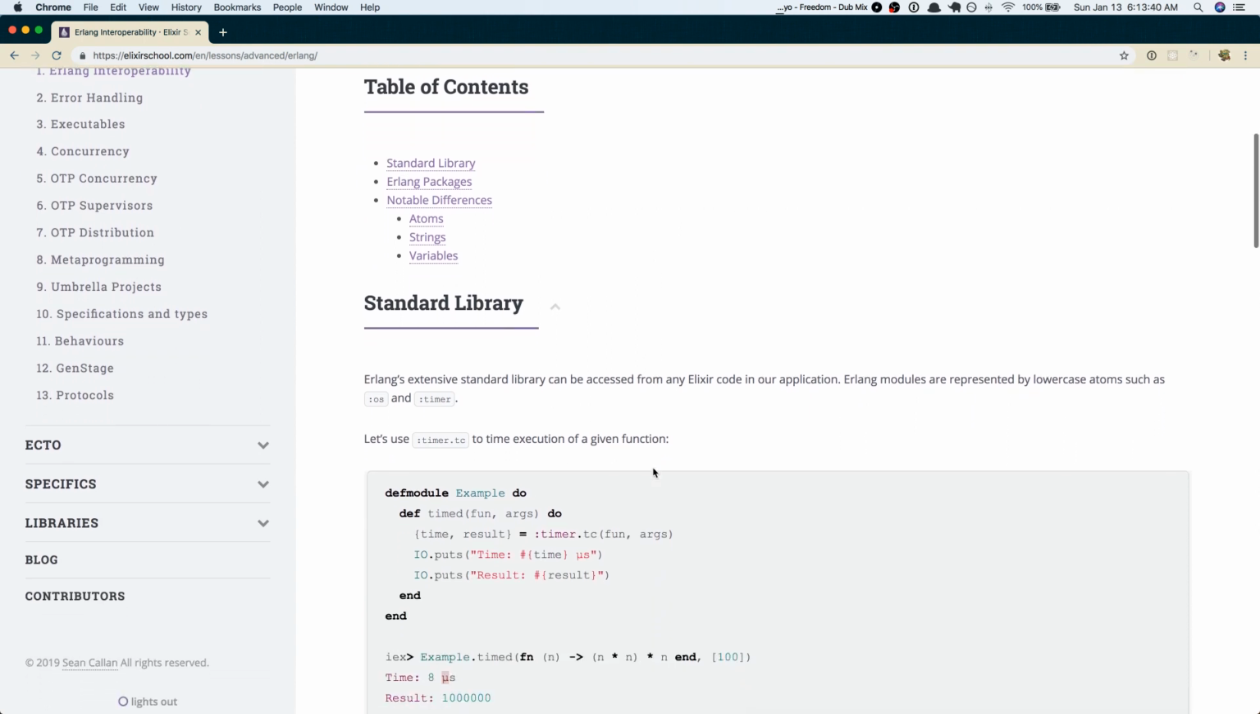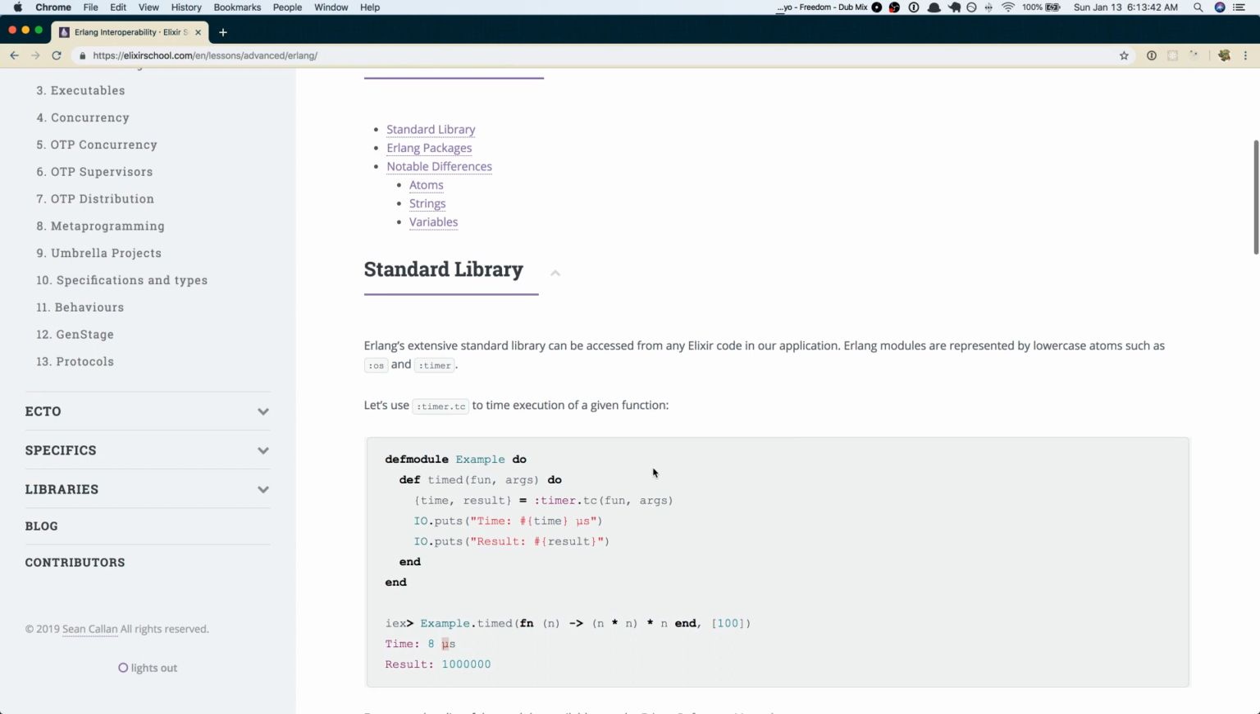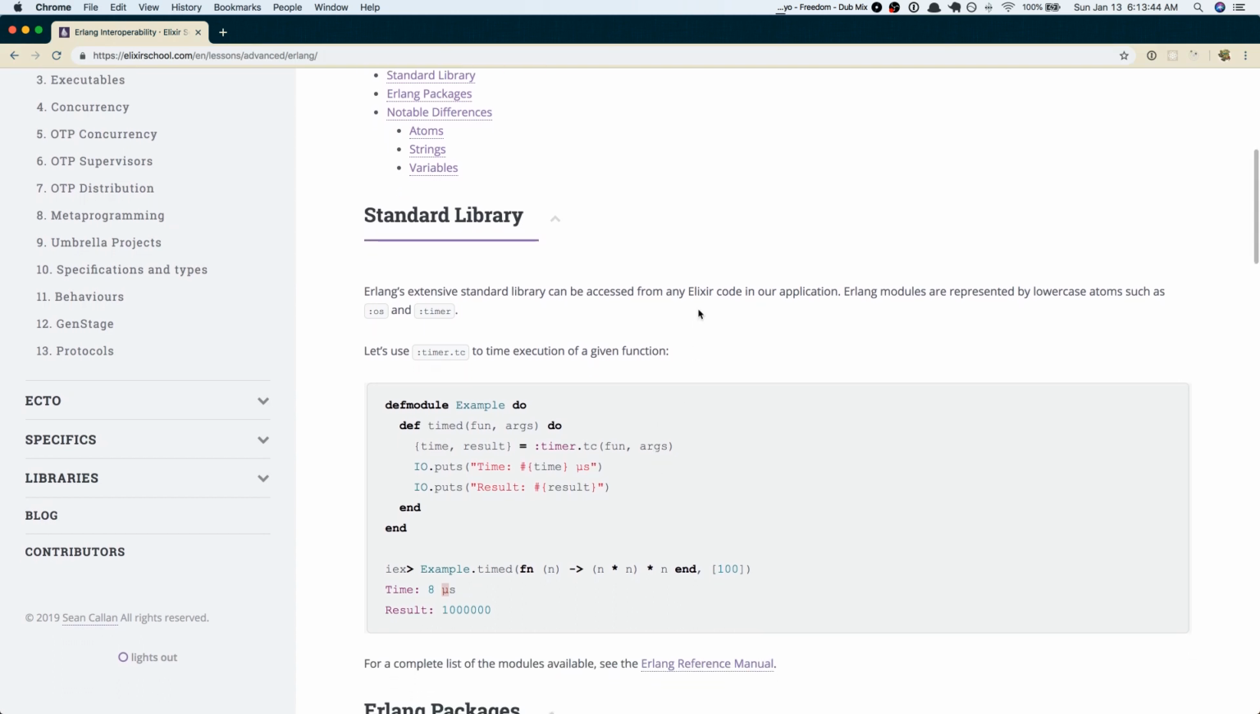Standard library. Erlang's extensive standard library can be accessed from any Elixir code in our application. Erlang modules are represented by lowercase atoms such as os and timer. Let's use timer.tc to time execution of a given function.